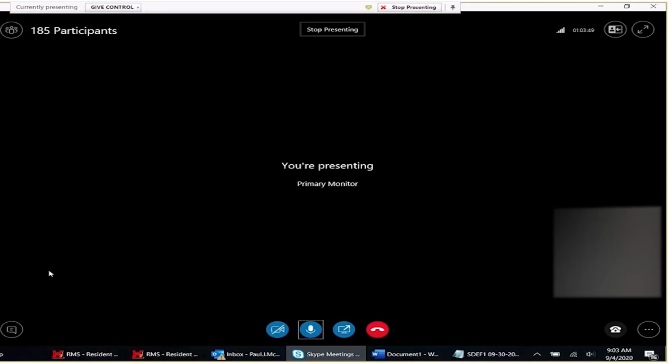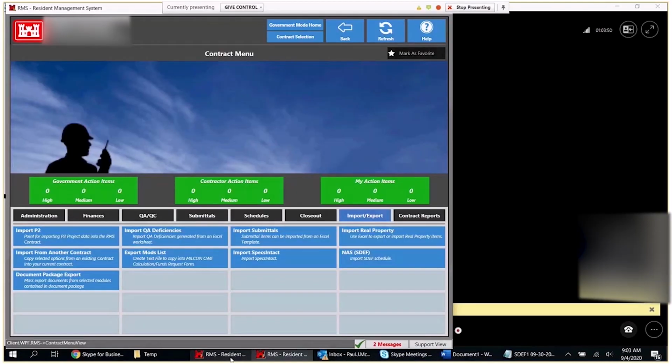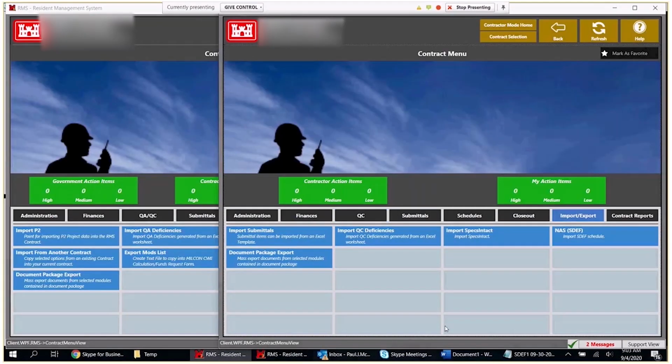So, first things first. I have both government mode and contractor mode up. We're going to go over getting a schedule into contractor mode, how that looks, the approval process of getting it over to the government side, what the government side sees when they approve it, and then once it's approved, we can look at the contractor side to see how it imports into the program.